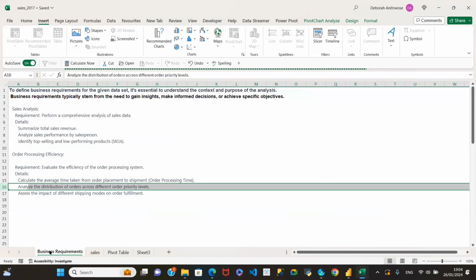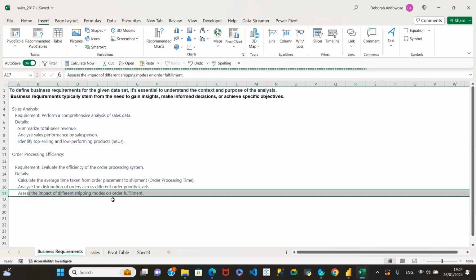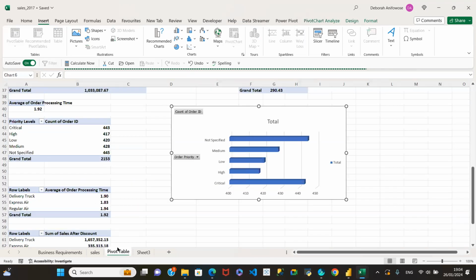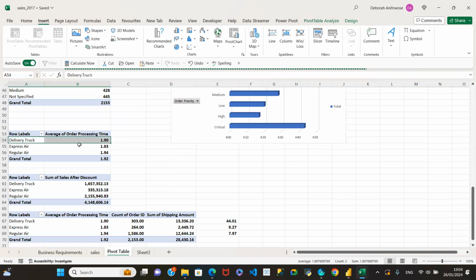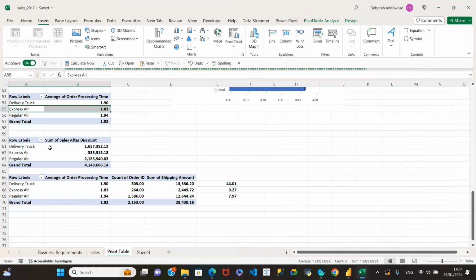We were also asked to assess the impact of different ship modes on our order fulfillment. And this is what we found. Average time for each delivery mode. We found the average time of each to be, so. This is not relevant because we're looking at sum of sales here. So this is not really relevant.